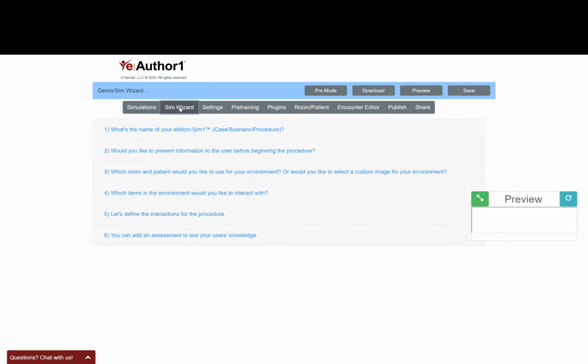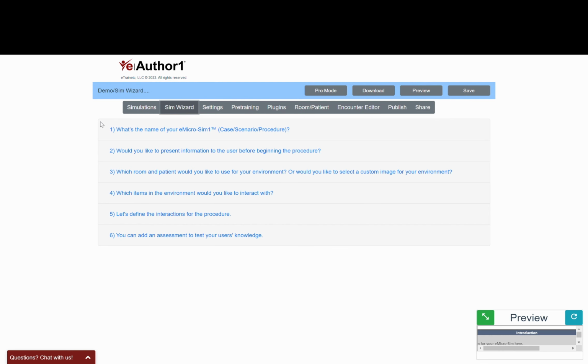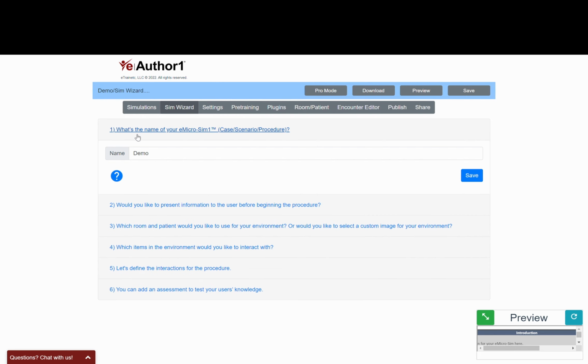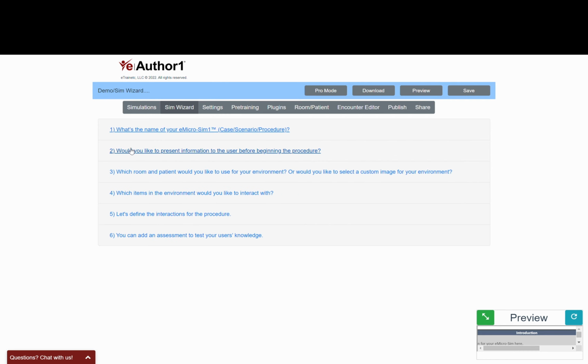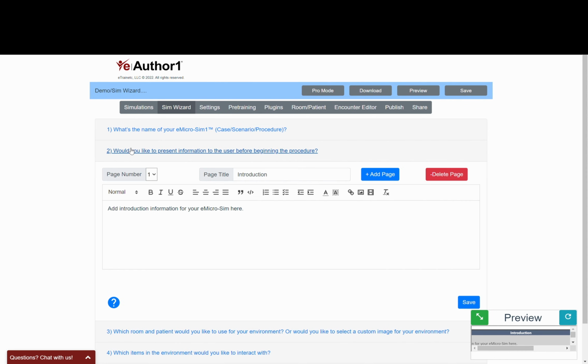I used a sim wizard for this. You simply follow these 6 steps and you have a complete simulation in no time. You start by naming your simulation. In this case, I named it Demo. Step 2 allows you to set up an introduction to the simulation. Give some pre-training and case study for your learner.